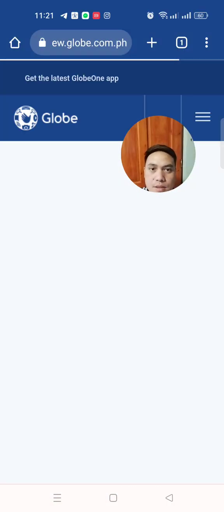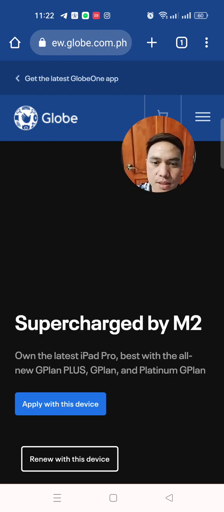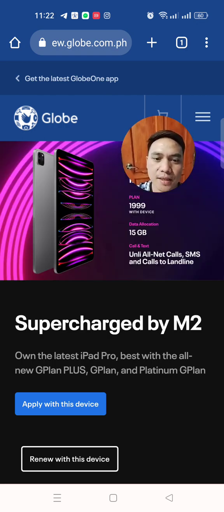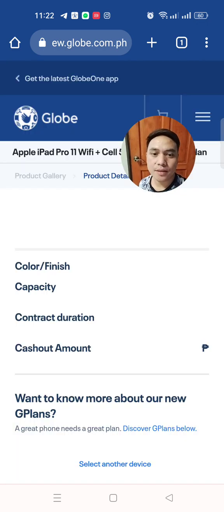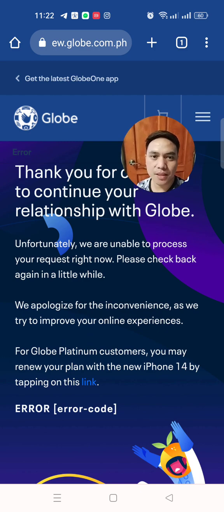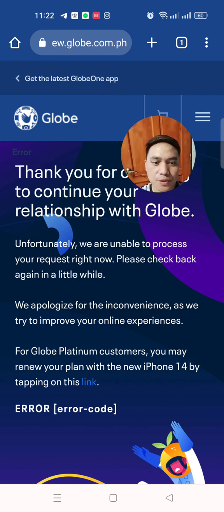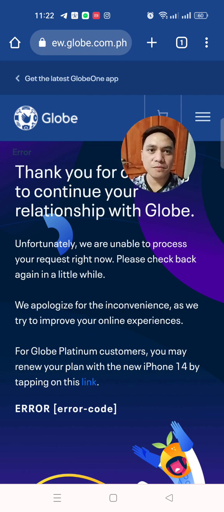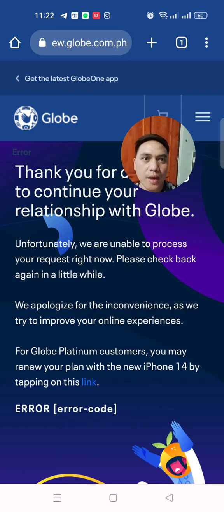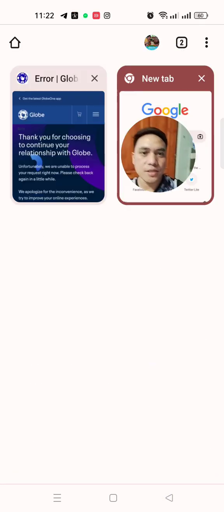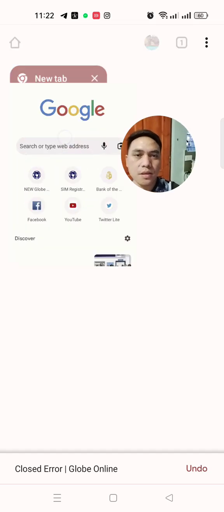That's it. You should be routed into this page. Then just press on apply with this device and it will be loading. That's what I'm experiencing. Oh, it's already having an error. However, I'll just close out this browser. It's already having an error because I believe there's a lot of people who are trying to access the website. So that's the reason why. I'll just be closing that browser.